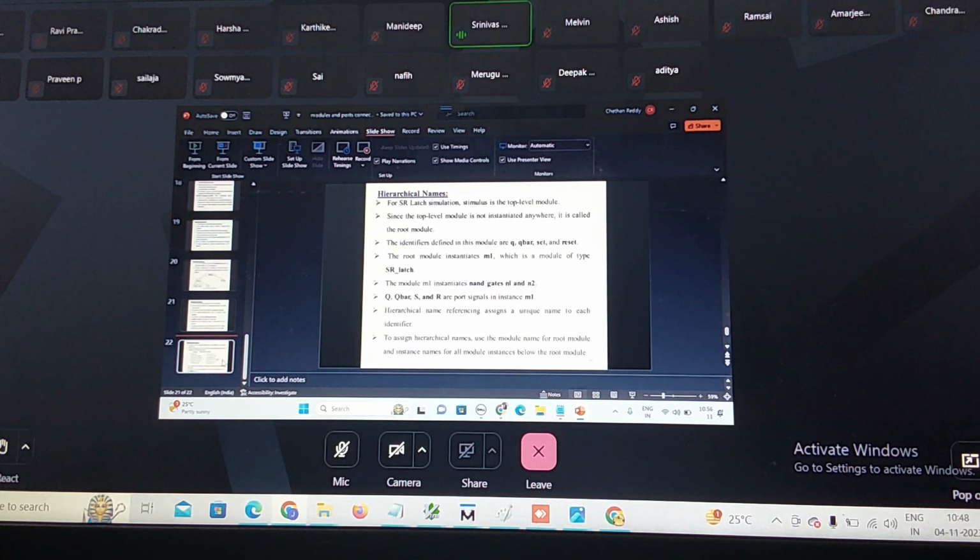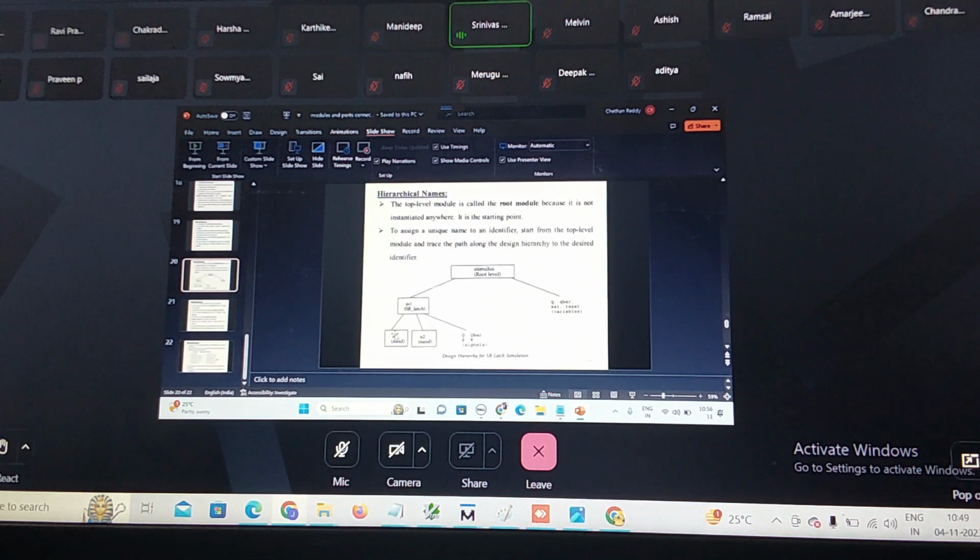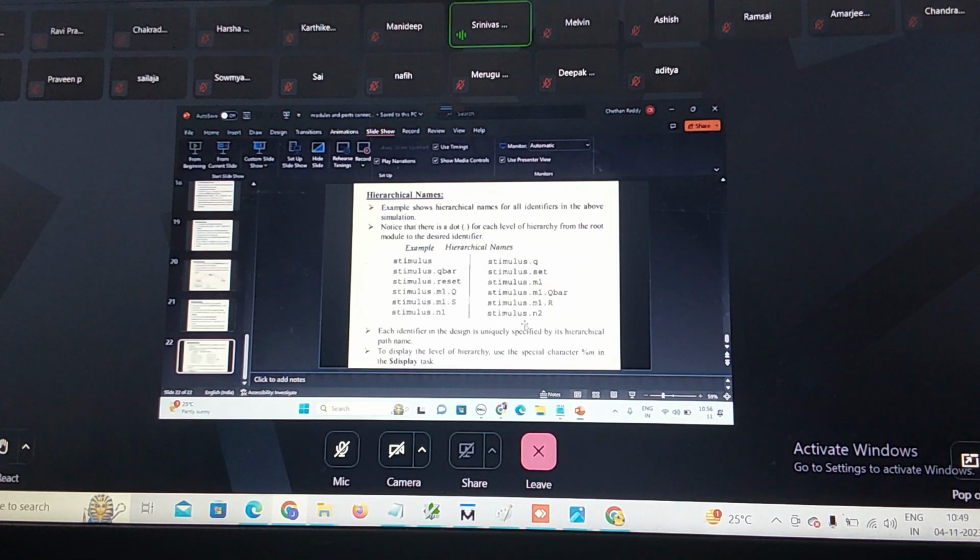You can say this is hierarchical naming. Then how to represent the hierarchical name for N1 and N2? Stimulus dot M1 dot N1, stimulus dot M1 dot N2. Did you understand this? This is nothing but a hierarchical name. So each identifier in the design is uniquely specified by the hierarchical path name. This is a path name, using the dot operator.